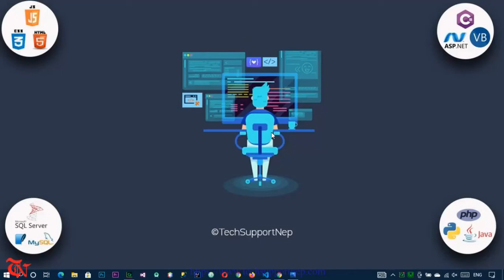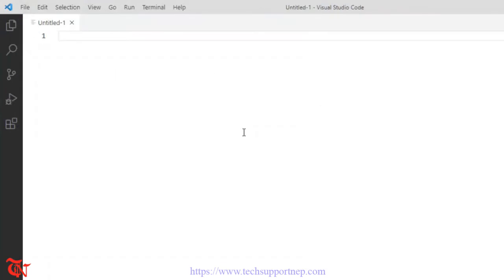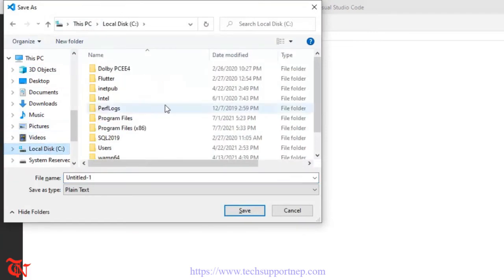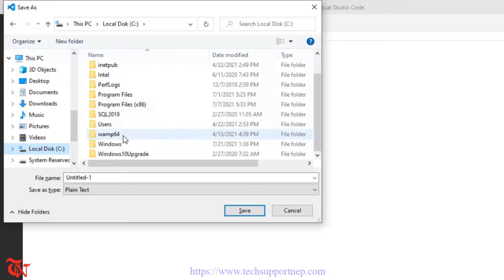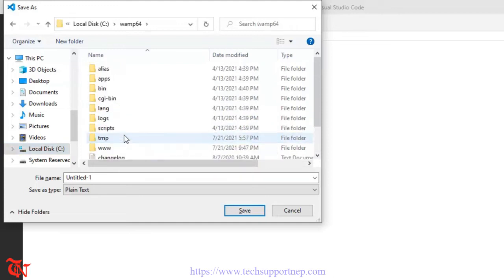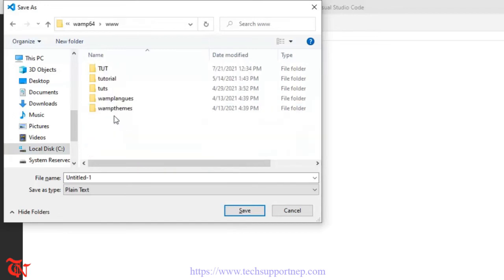First of all, you need to have some sort of text editing software or IDE. I'm going to use a text editing software, that is VS Code. So open up VS Code, click on file, click on new, and then press Ctrl+S from your keyboard, and you need to save this file inside your local disk C. And which version of WAMP server did you install? I'm installing WAMP server 64. So double click that folder and you need to double click that www folder. Here inside this folder we need to save our file.